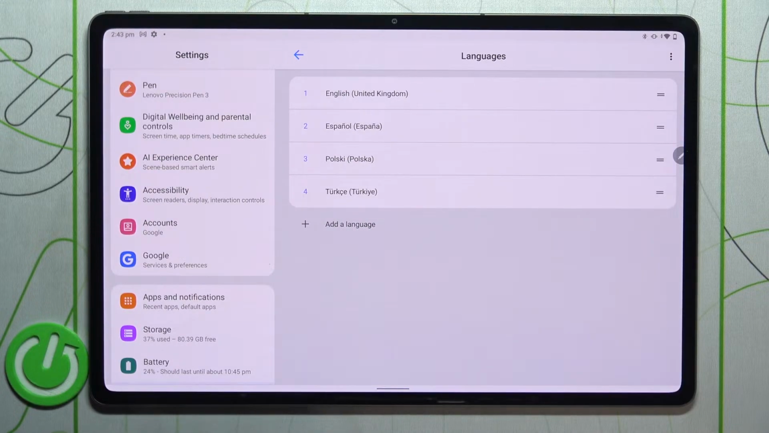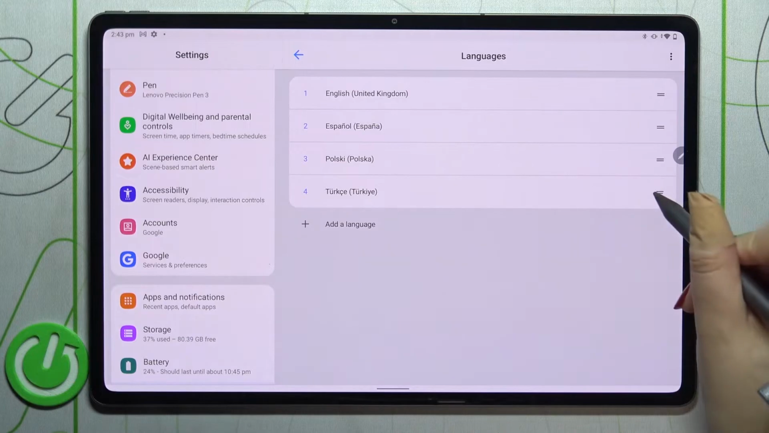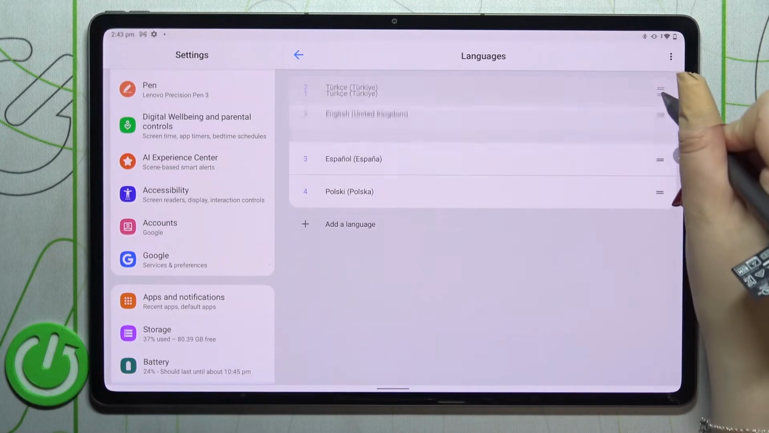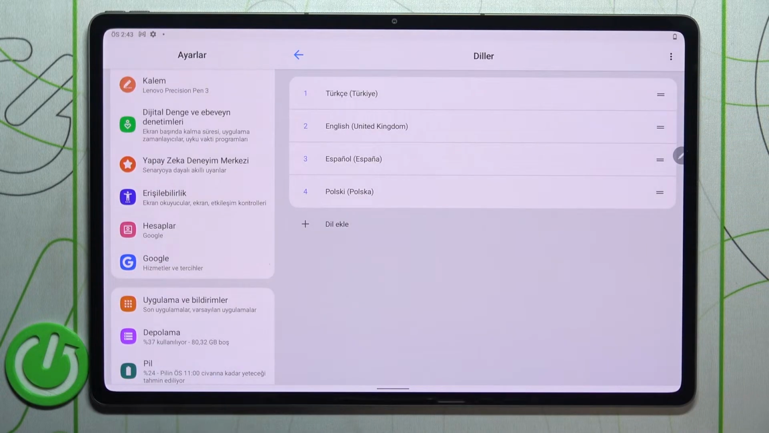And as you can see, the Turkish language immediately appears on this list, but it's still not a main language. So in order to set it, we have to tap on it and hold it, and now we can drag it to the very first position, because on the first position we've got the main language. And as you can see, from now on, the whole system, the whole menu will be in the chosen language.